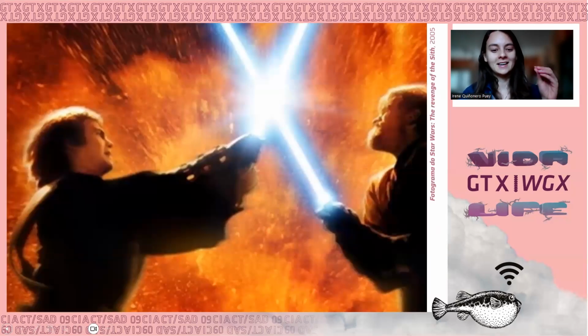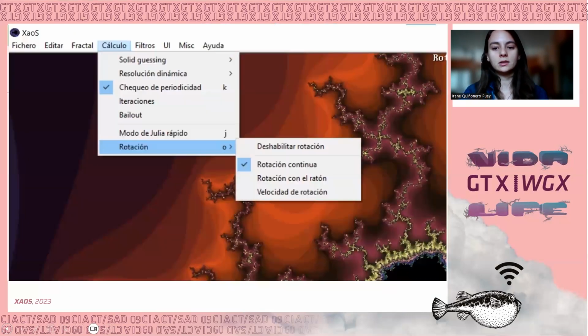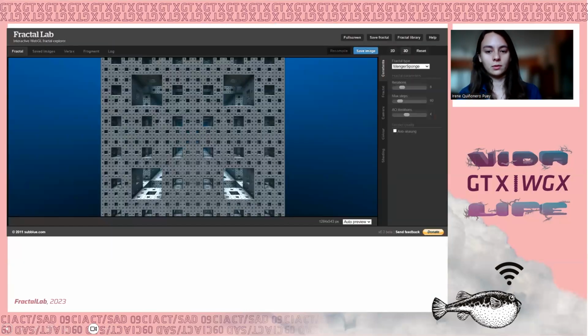For example, Star Wars Episode 3 was one of the first films to employ fractal geometry, and they used fractal geometry to make more interesting explosions and rivers of lava. So if we focus on the field of design and the arts, we can find many fractal parametric programs that allow us to generate structures, animations, and renders.